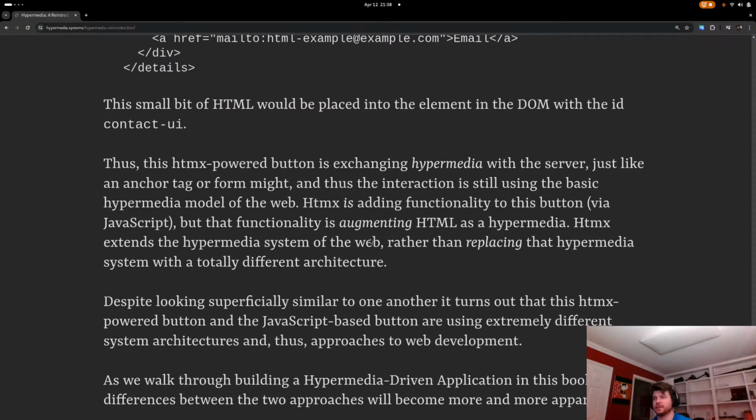Thus, this HTMX-powered button is exchanging hypermedia with the server, just like the anchor tag or form tag might, and thus the interaction is still using the basic hypermedia model of the web. HTMX is adding functionality to this button via JavaScript, but what it is functionally doing is augmenting HTML as a hypermedia. So you're preserving the fact that what's going across the wire to the server is a hypermedia medium, or a hypermedium.